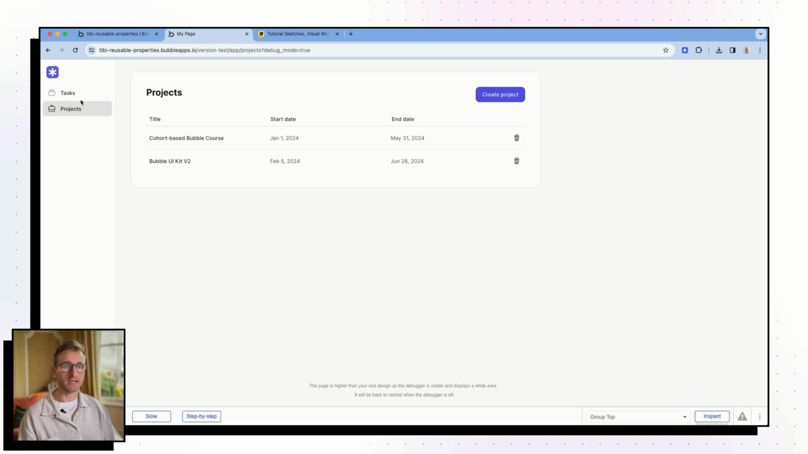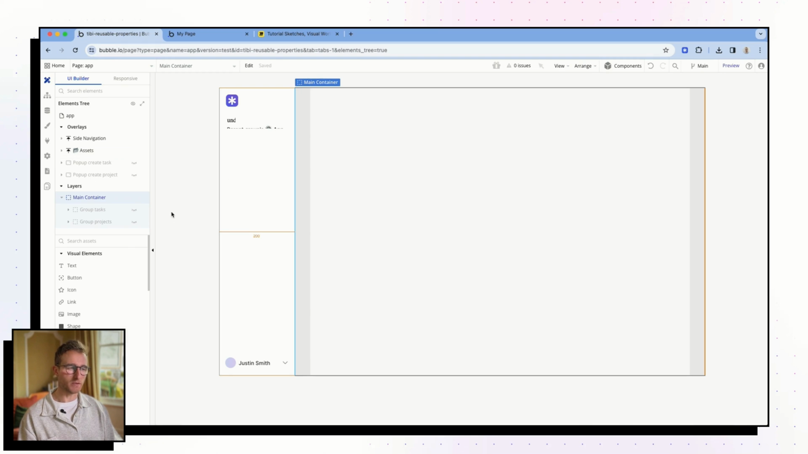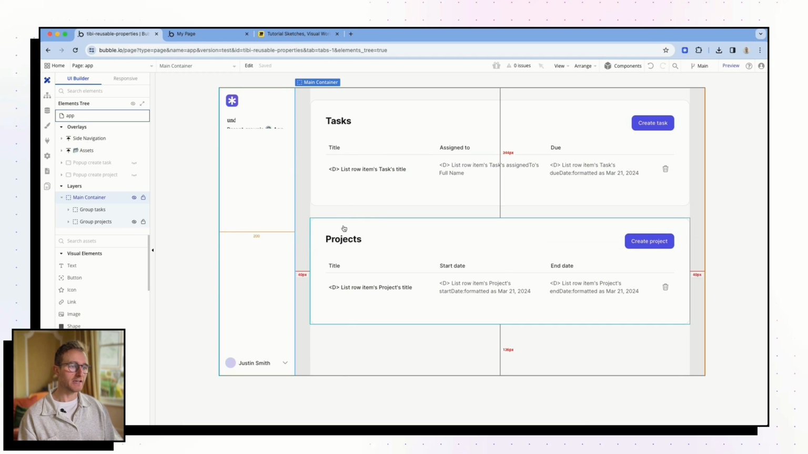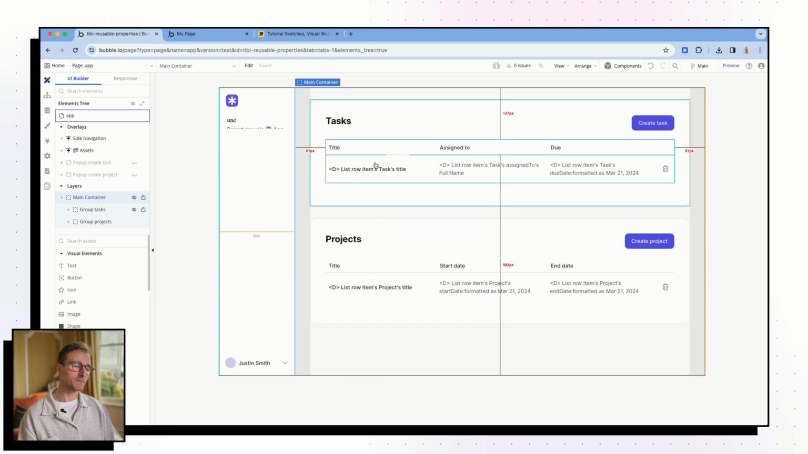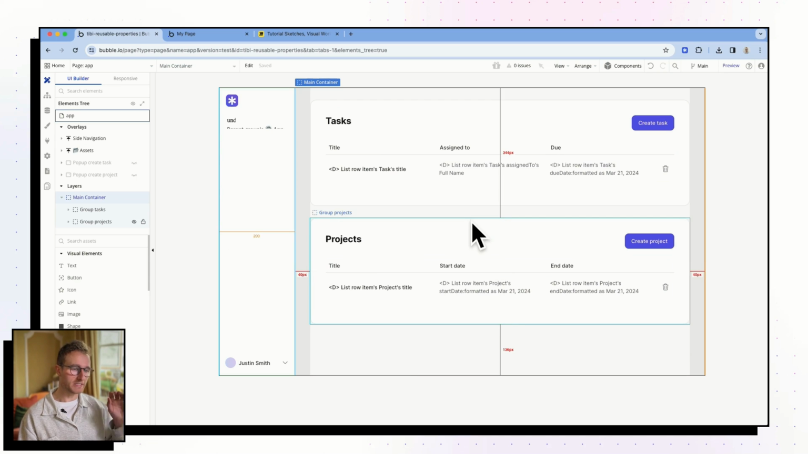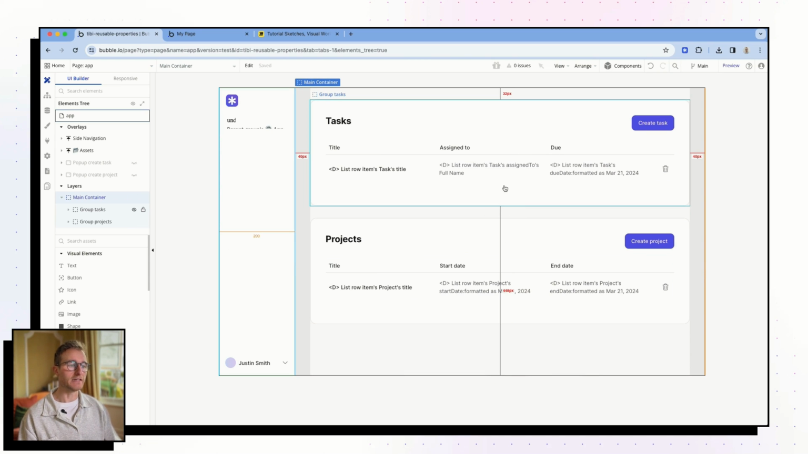We've got tasks and projects, a repeating group inside of each, and inside of the cells of those repeating groups is this little delete icon. So that's what I want to configure for both tasks and projects. And this is how it's set up within the editor. Very simple. We've got a group for tasks and a group for projects. And obviously I've got some conditional visibility on this.